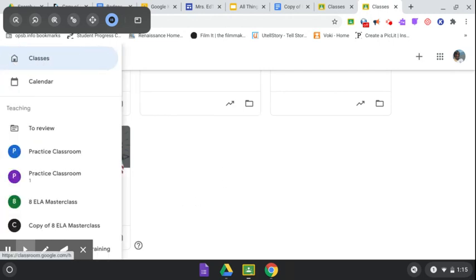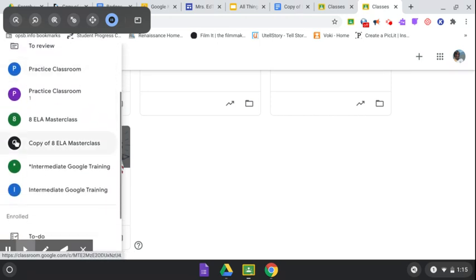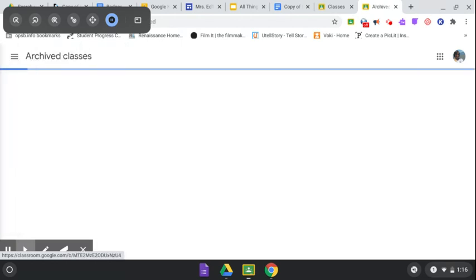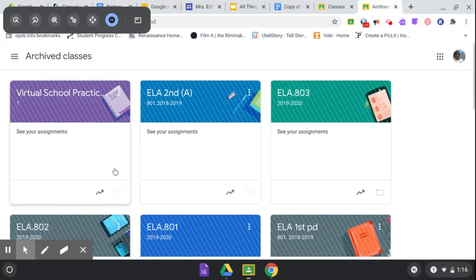So when you click the three lines, that shows all the classes that you are actively teaching, classes that you have joined as a student. Right underneath there, you see where it says archive class. You would click on that, and it would take you to all your classes that you have archived.